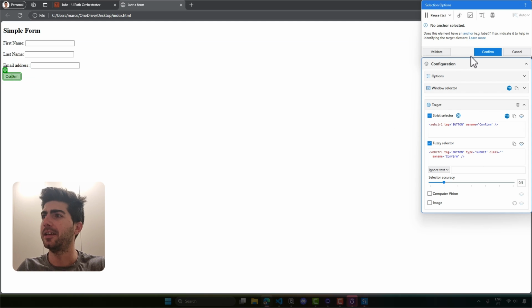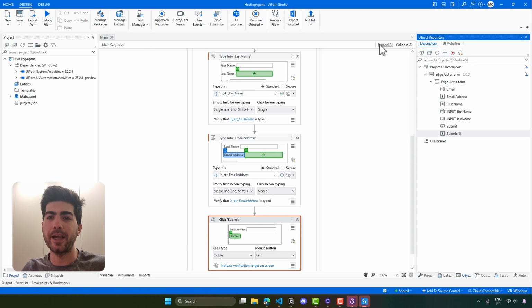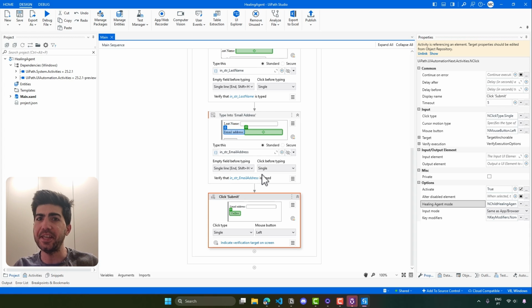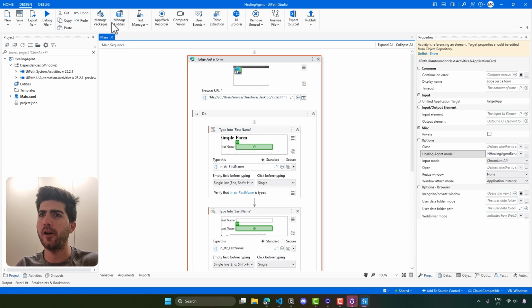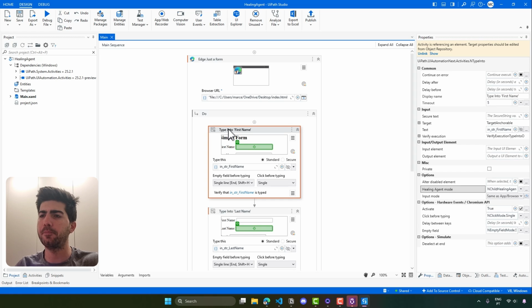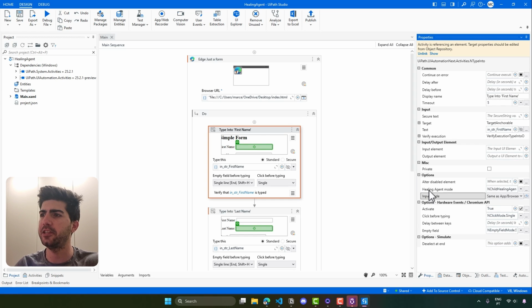So here we can see that the healing agent provided valid suggestions to fix our issues, and that the self-healing really worked properly. Now some more details around the healing agent. I've noticed on the recent UI Automation Activities package that now on the Use Application/Browser and UI automation activities, there is a new property called Healing Agent Mode that basically allows you to have more granular control over whether you want to use a healing agent on a specific activity or not.